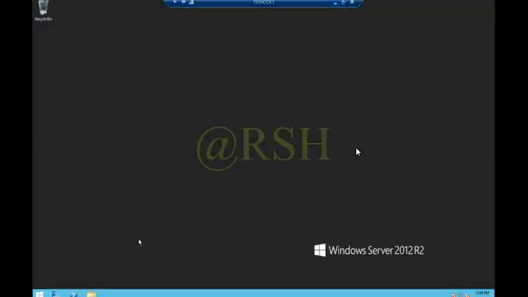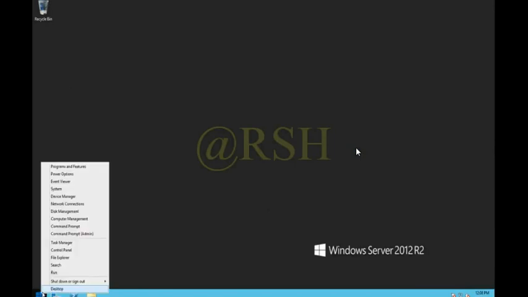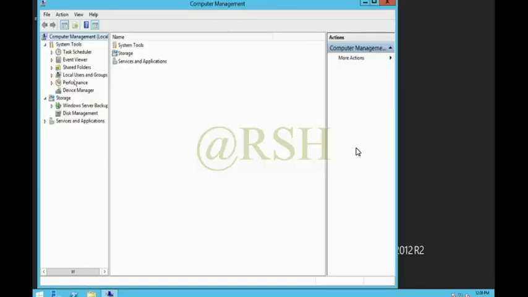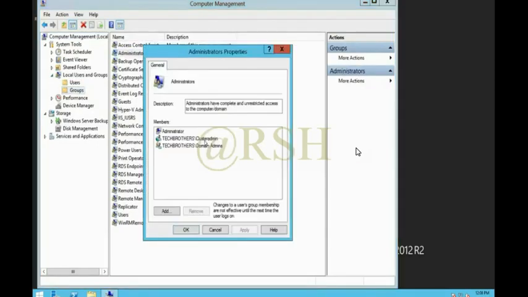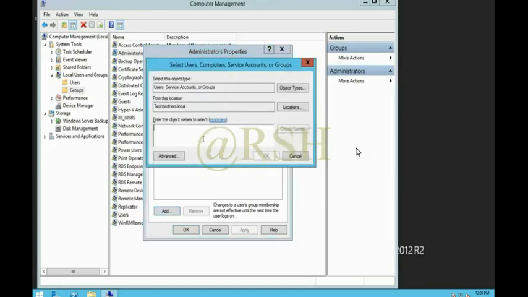Let's go ahead. This is my node 1. In order to check this account, you need to right click, and I am using Windows Server 2012 R2. You need to go to Computer Management, click on Local Users and Groups, and click on Groups. Up here there is a group called Administrators. You need to double click on that, and you will see that your cluster service account is not in here, and you need to click Add. In my case it is cluster admin.